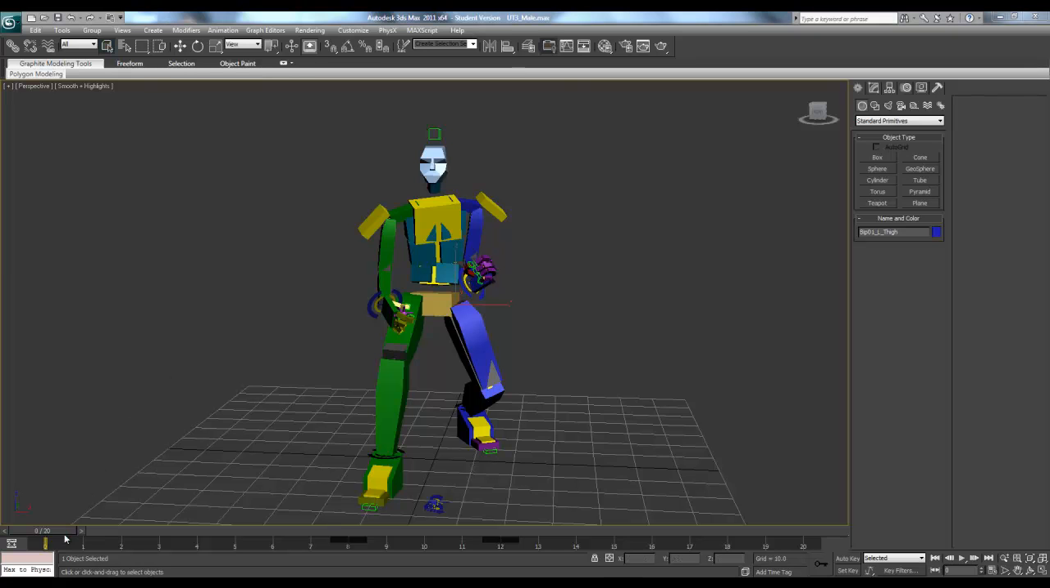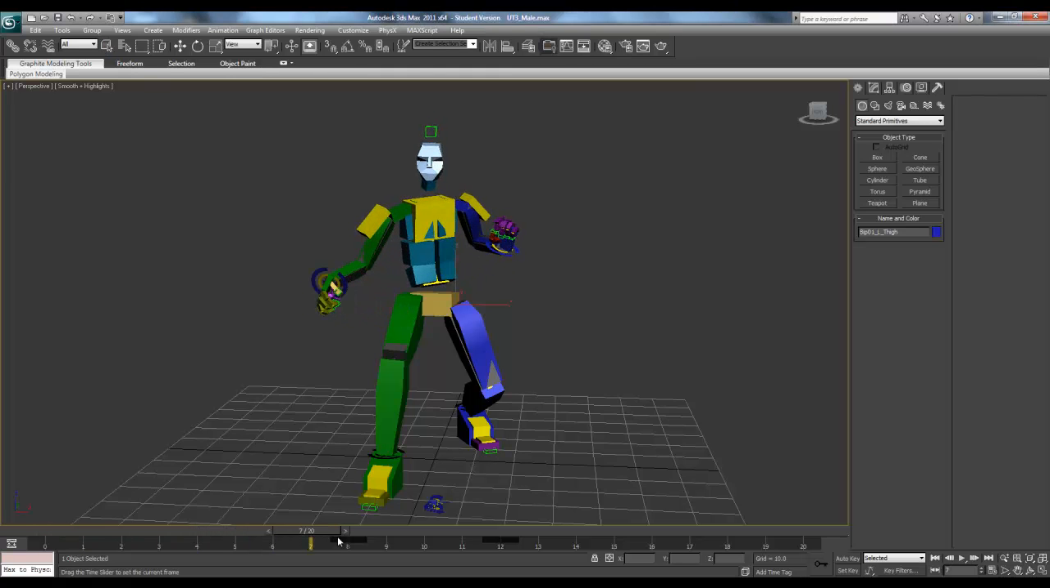Down here is the timeline. On the timeline you can see these black boxes. These are keyframes. As I move along the timeline, we blend between keyframes. Each body part has its own set of keyframes.